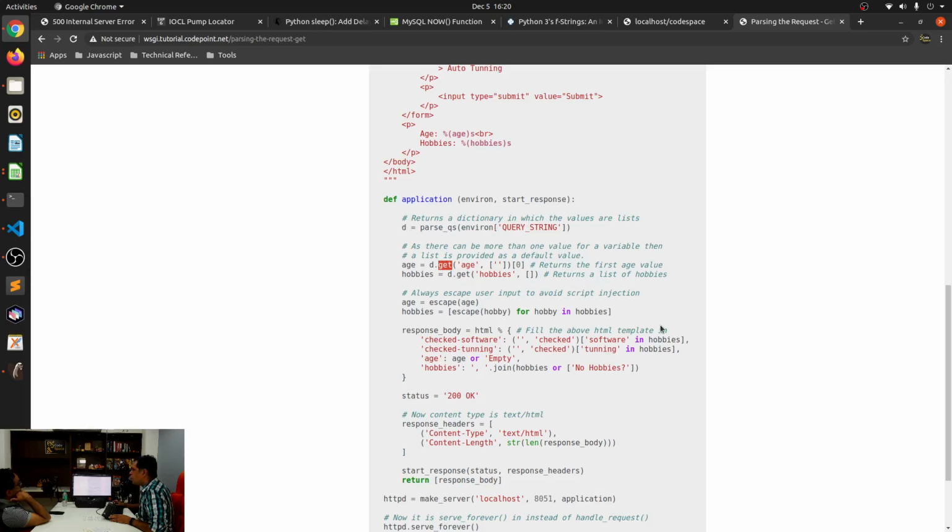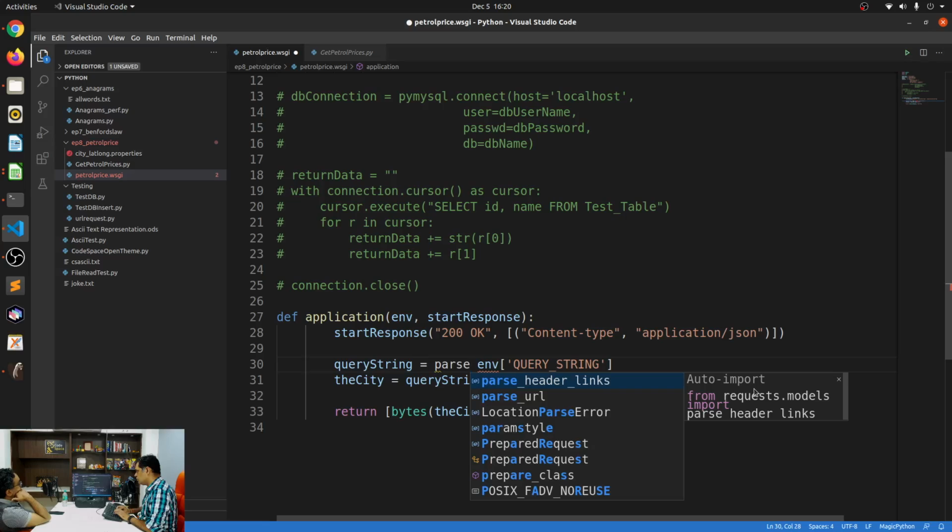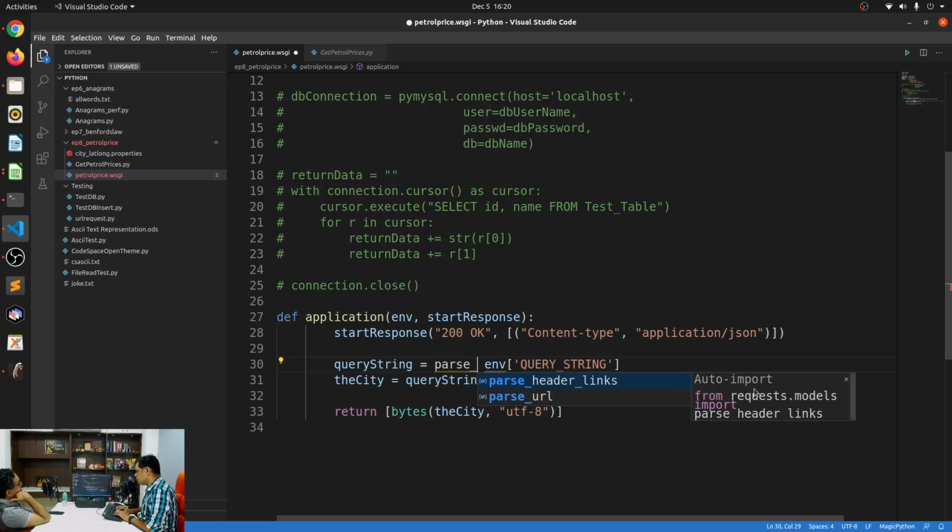Oh, it's d.get. I mean, it's whatever dictionary.get, right? Because that's, oh, what is this parse query string? Oh, I'll have to do this parse query string, apparently. What's parse URL?